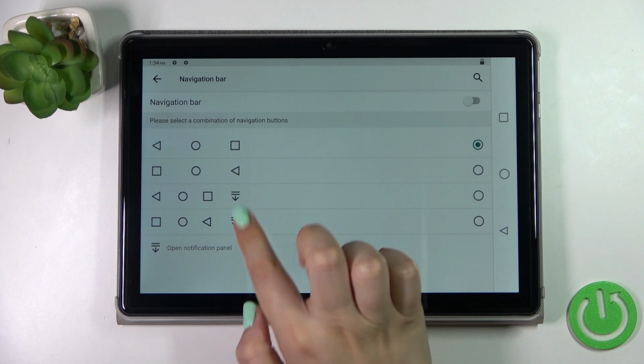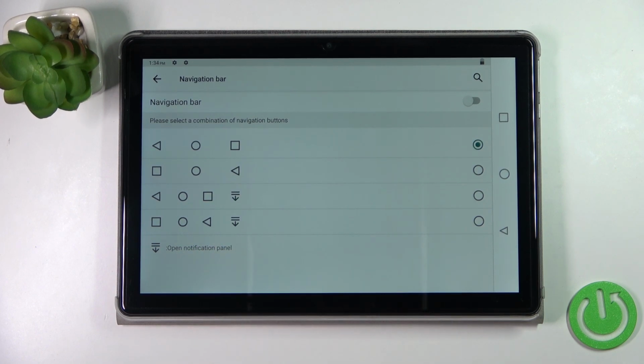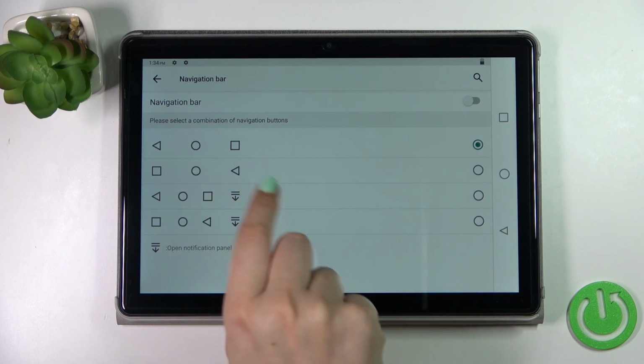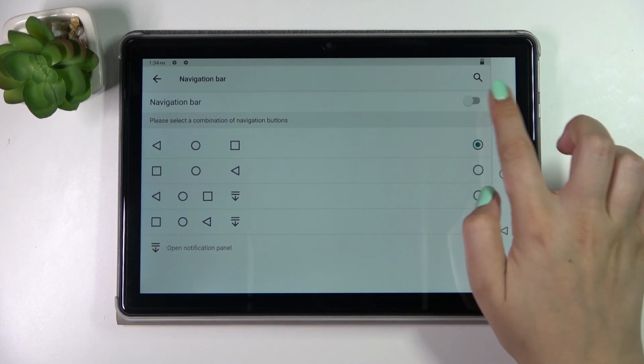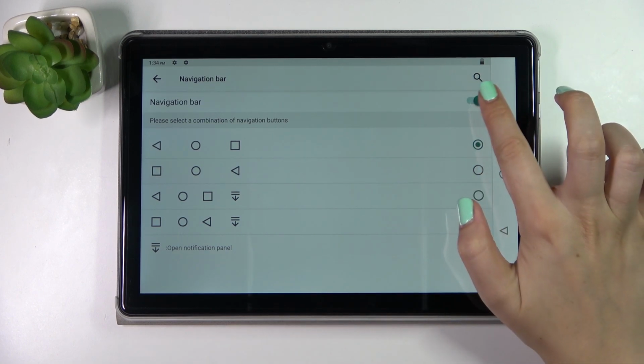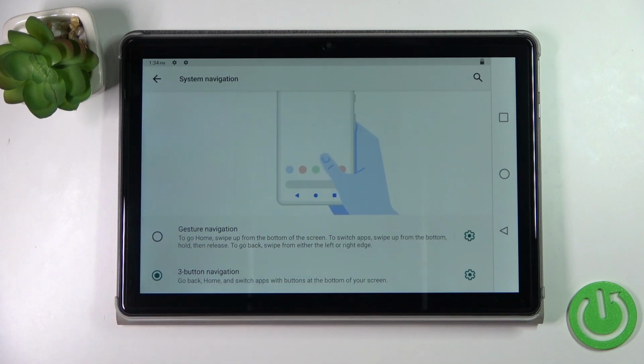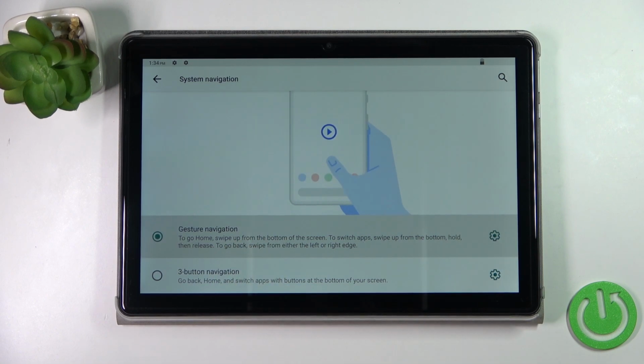You can add the one to open the notification panel, or you can keep it hidden. You can reorder the recents and the back button. It's of course up to you. Here you've got also the navigation bar. You can turn it on or off, but let me get back. And in order to set the gestures, actually, just tap on gesture navigation.